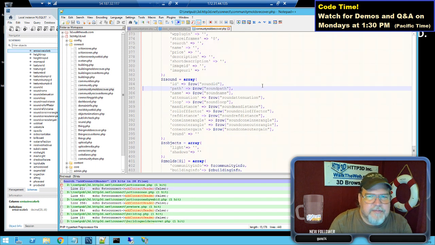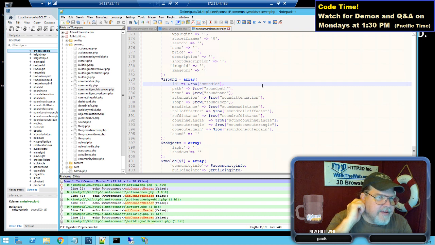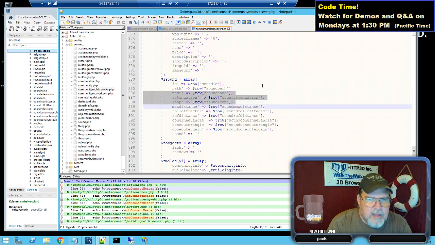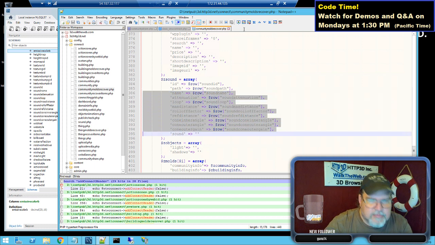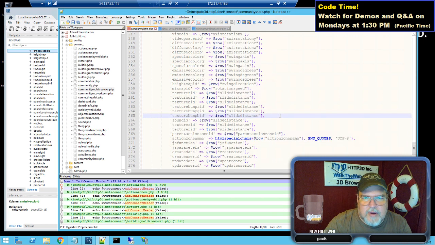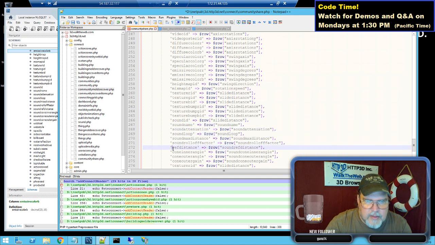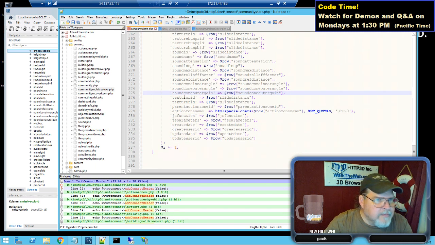this sound stuff. So we did sound ID. We don't need path because that's being calculated by where we're getting it. But we have sound name through here. Let's drop those here. And after sound ID, we're going to put each one of those here. And all I have to do is add the word sound to the beginning of each one of them. A little easier than typing. Okay, less chance of error.